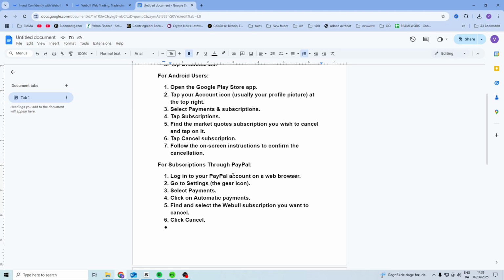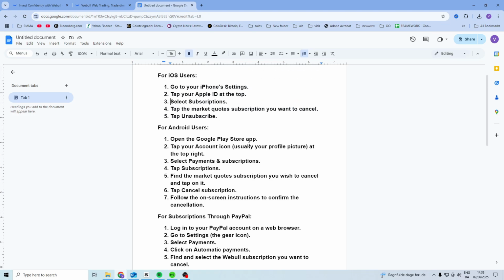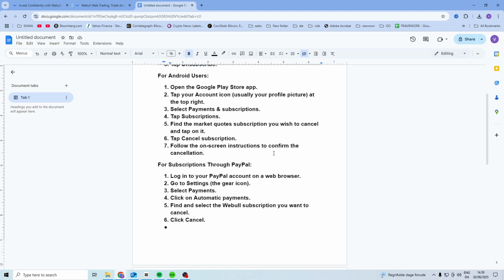Now, if you've done it through PayPal, you need to go to PayPal and go to the settings. Inside of there will be one called automatic payments. And in there, just look for the Webull one and click cancel. So these are the three ways to do this depending on what you subscribe from. And that's basically how it's done, guys.